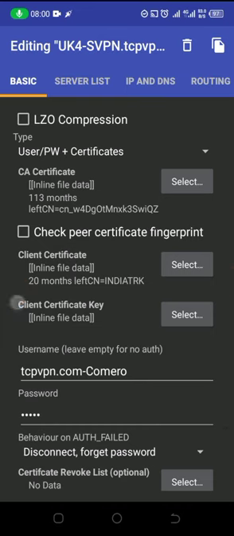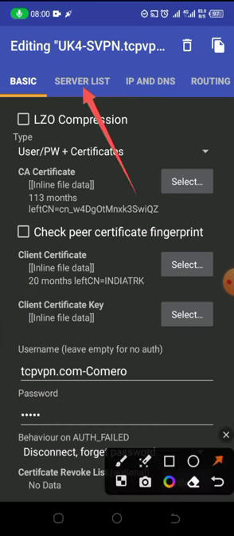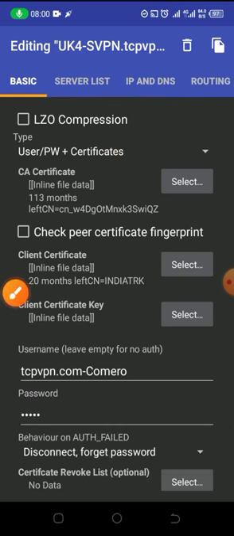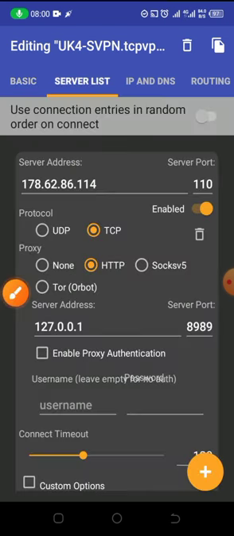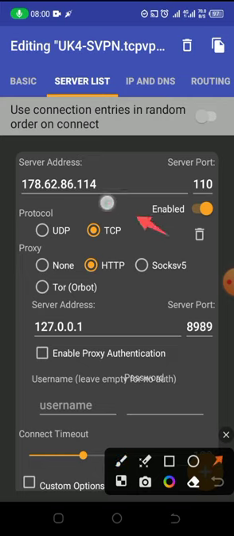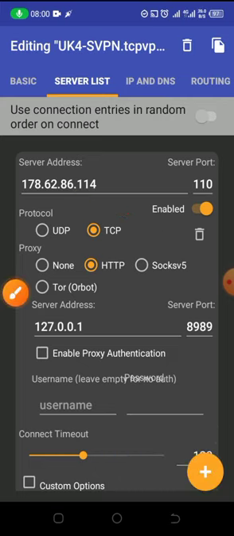Then after that, you go to server list. For the server address, use the address that you get when you create your server. For you to create this server account, you go to your browser and type tcpvpn.com. Then you create your account and username. Then after that, you download the configuration that you have to import here.